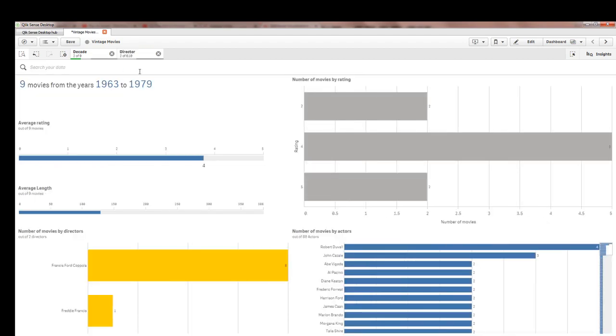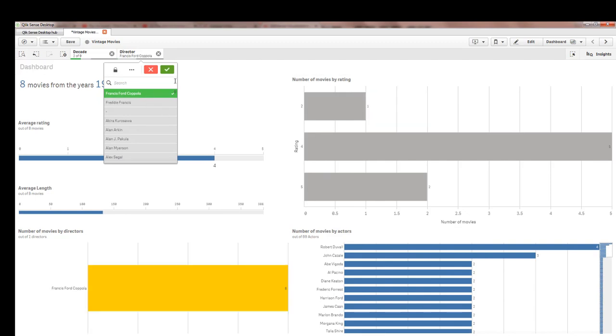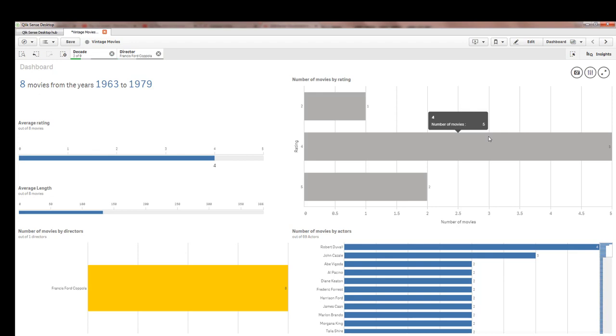But let's say I'm going to select both of them. So now I have both. And I want to unselect the other director. So here it is. So I can see that in the decade of 60s and 70s, Francis Ford Coppola directed 8 movies. Now let's explore this a little further.